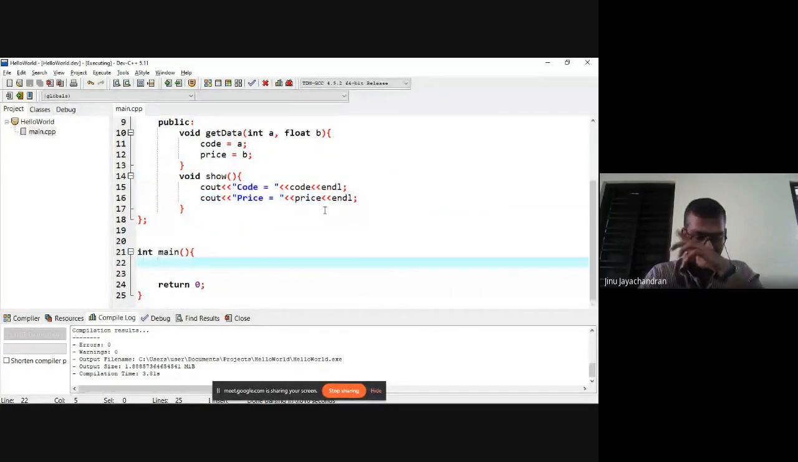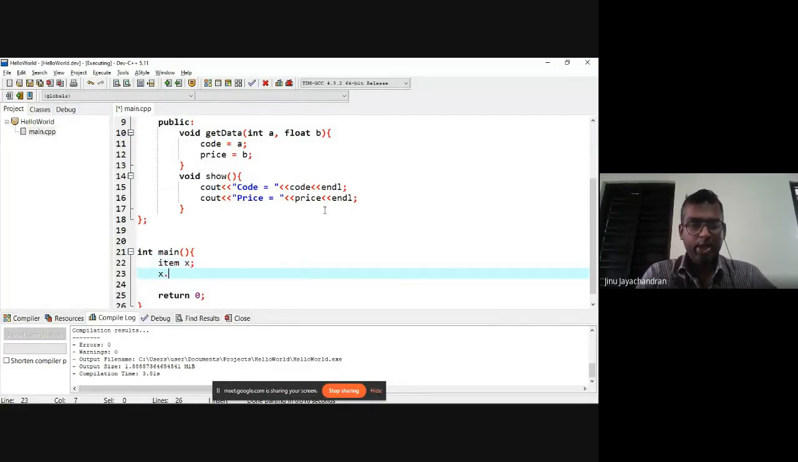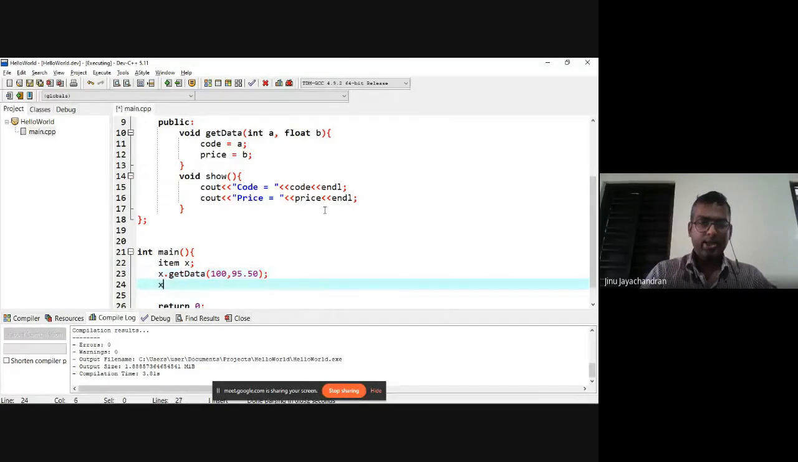Okay, so I'm going to create an object. First, let me create an object x. If I do x.getdata, let's say my code is 100 and my price is 95 rupees 50 paise. Okay, and I say x.show.